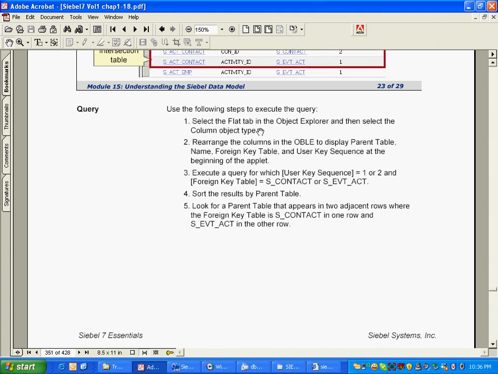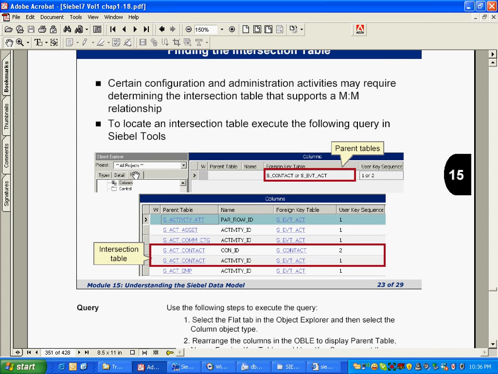Just select the flat tab. In tools, if you click on flat, it takes a lot of time sometimes. 10 minutes, 15 minutes. Okay?